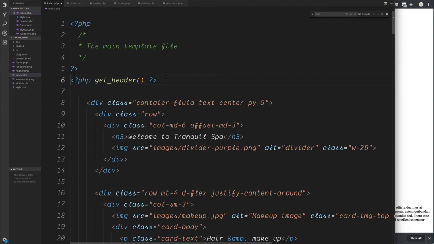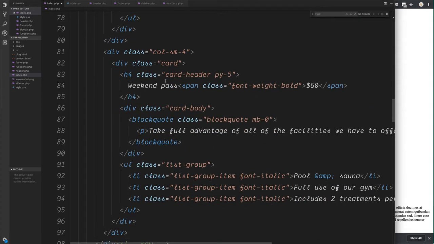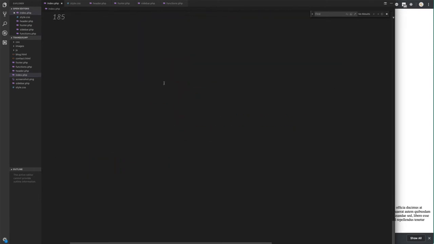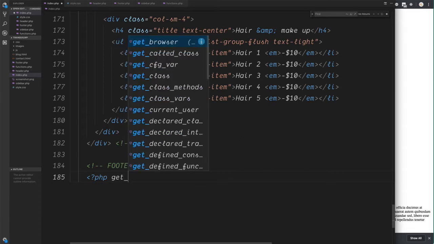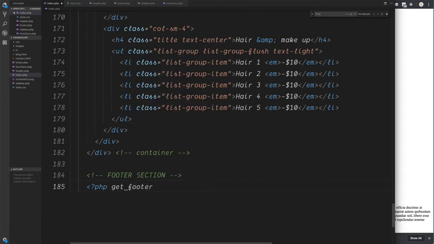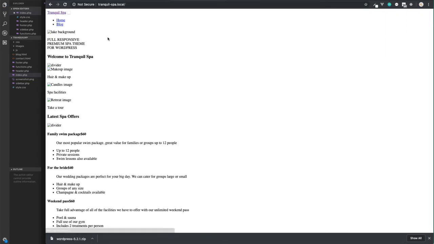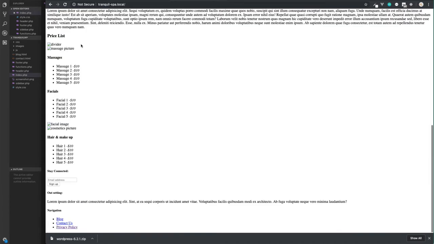Then we do a very similar thing at the bottom in place of our footer. Where our footer was, we enter the PHP. We use a WordPress function, this time called get_footer, and then close off our PHP. Save this and reload the browser. And it still doesn't look like much, but our content is back in place. We have the header section. Down at the bottom, we have our footer, and this is all fine for now.